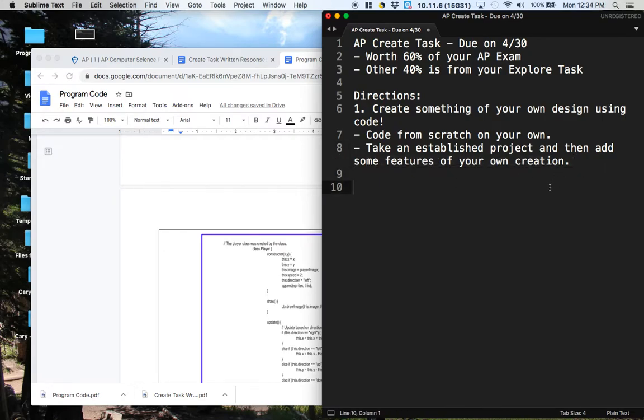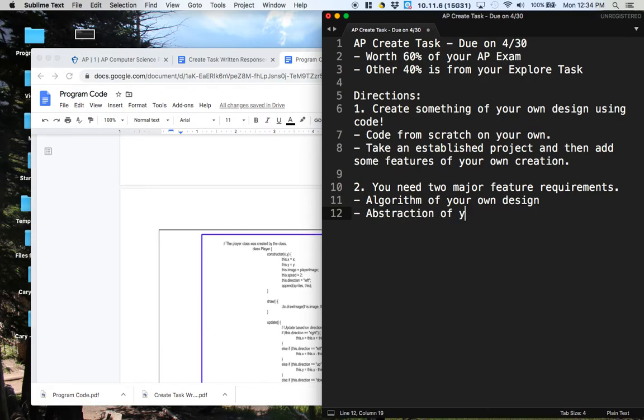Now, in terms of stricter guidelines for the features that you add, you need two major feature requirements. And they are our two most important words in the class, which are an algorithm of your own design and an abstraction of your own design. So let's review these separately. For the algorithm, you have to first remember what an algorithm is. The definition of an algorithm is it is a step-by-step procedure or a recipe to do something.